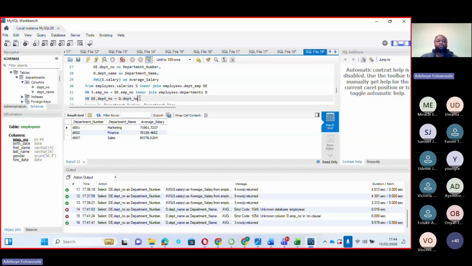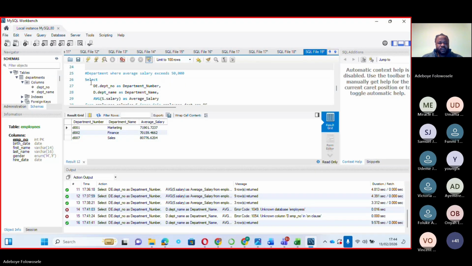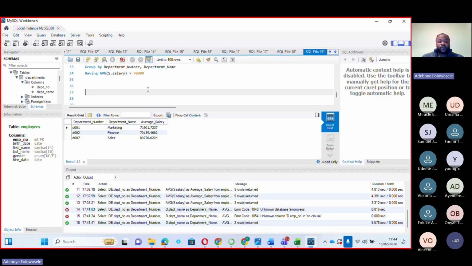We can change this if we want to know the total salary per department. Now, what I did there is department where average salary exceeds 70,000. That was what I eventually did. So what if I want to know the total salary per department? That is the total salary with department name as well. So how do I go about that?